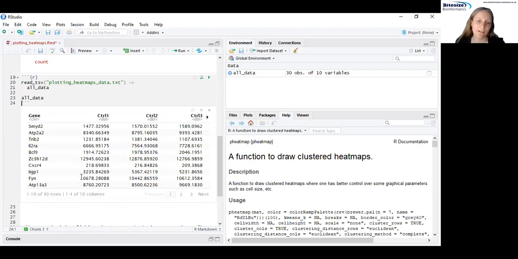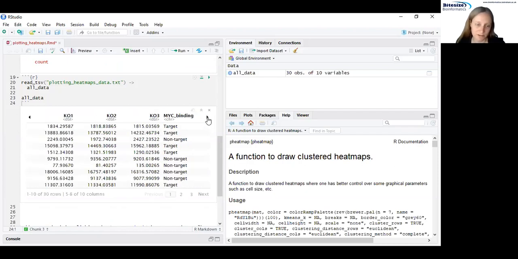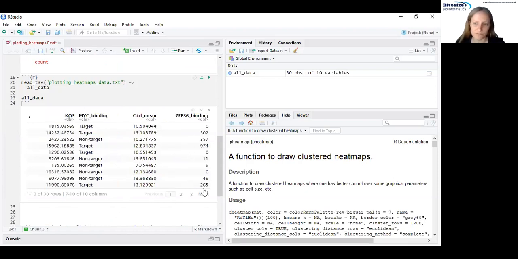names and then normalized recounts for 3 control samples. This is from an RNA-seq experiment, and 3 knockout samples. And then a few extra columns, which we're going to use later to add annotations to the heat map.